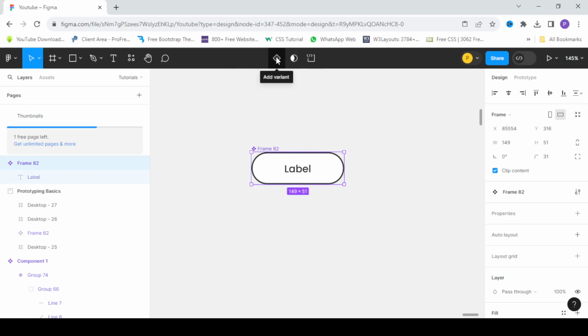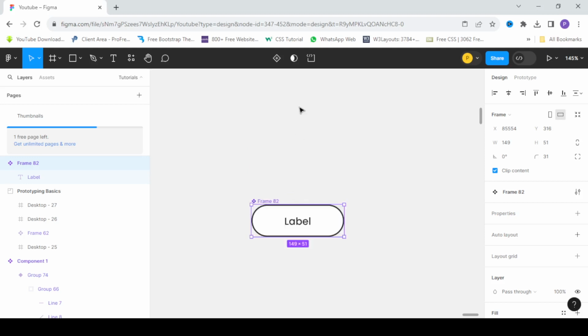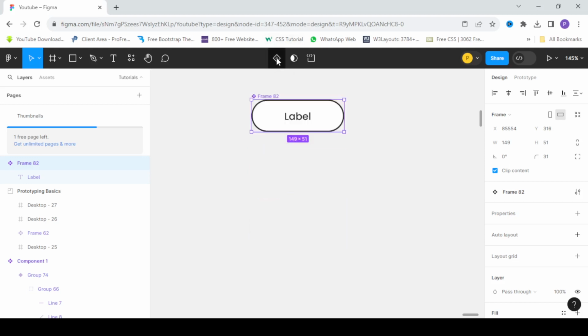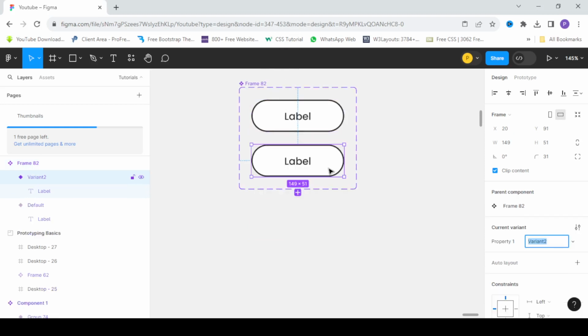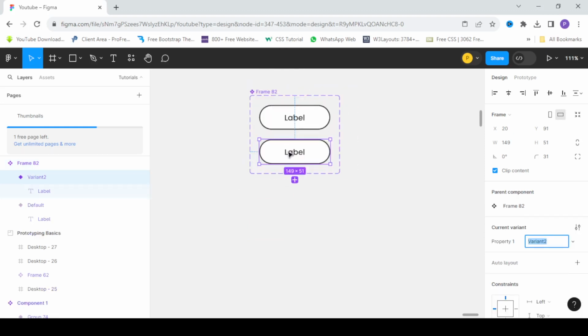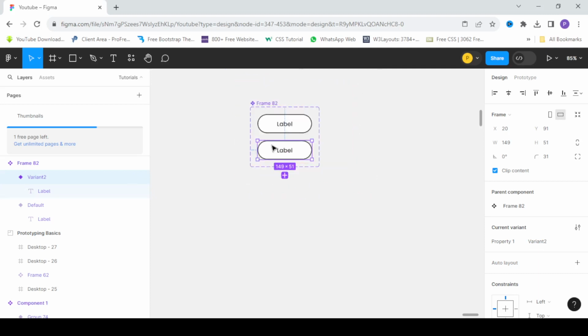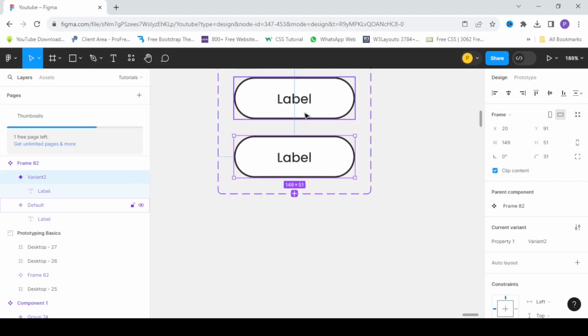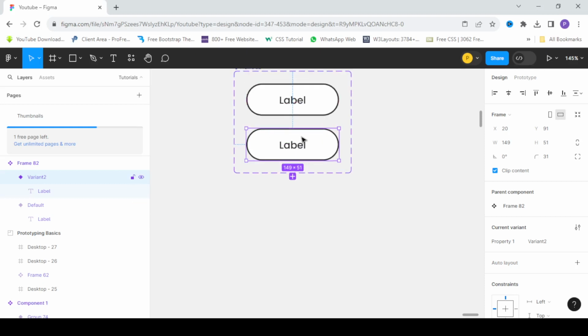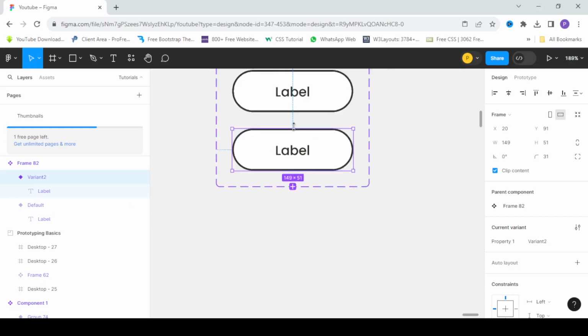Then you can click on the add variant option. Because I want to add another variant to it, I'll click on this plus icon here at the top. That's it. So I have created another variant. So basically this is the main component and this is the variant of this component.